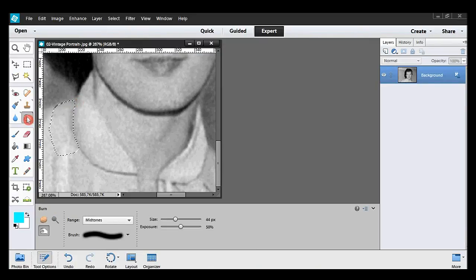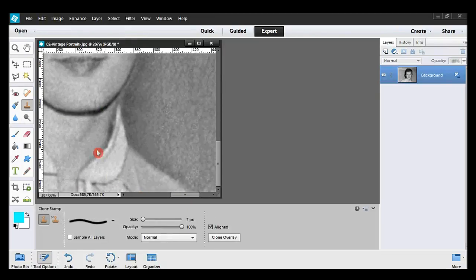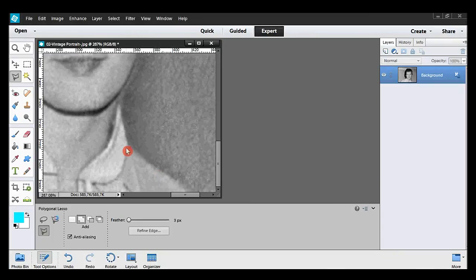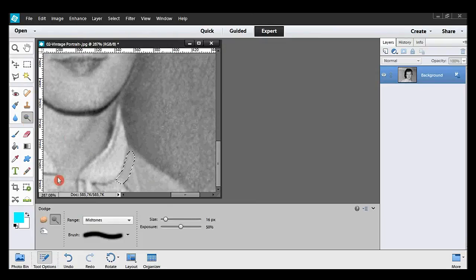I take the burn tool and switch to the dodge tool. I draw a couple of strokes and deselect. And I move to the right. Another selection, this time to darken a small area under the collar with once again the burn tool. I reduce the brush size and I draw inside the selection.